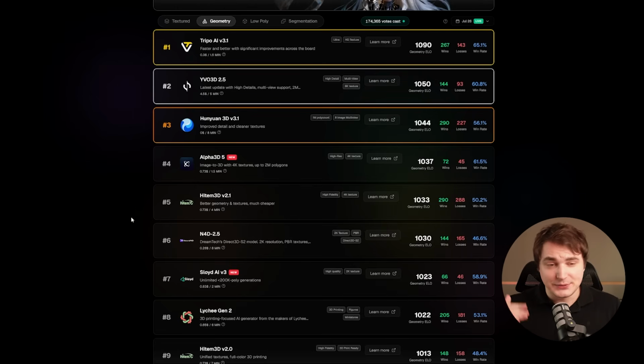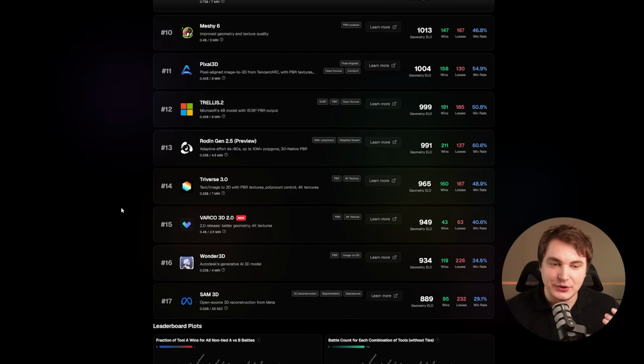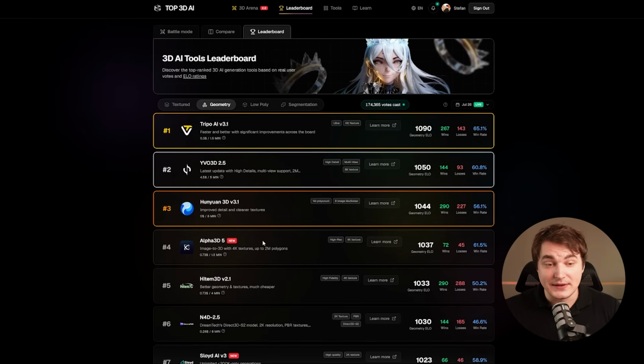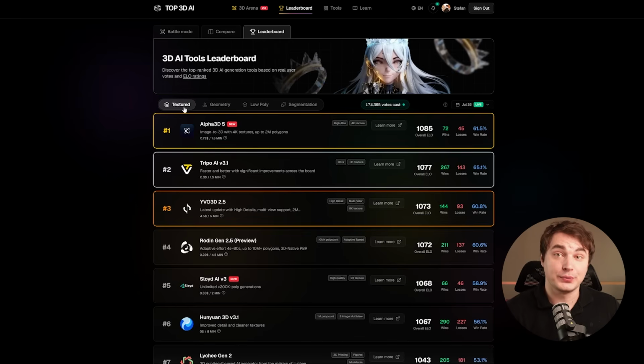In rare cases, we saw a discrepancy where the older version might perform better than the new one, which happened to Hightem, for example. From the very new updates, we have the Varco 3D 2.0 version, we have Sloyd AI with version 3, and we have Alpha 3D version 5. And this one is actually quite surprising since it performs really well and is going to the top 3 so far.